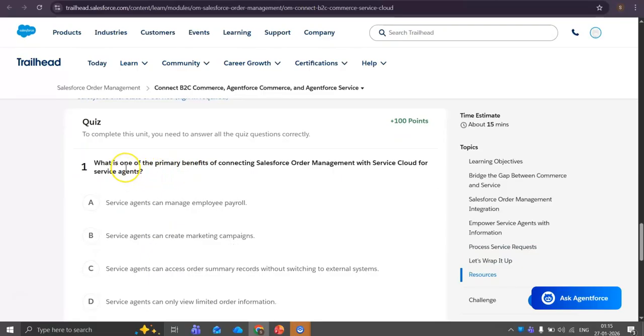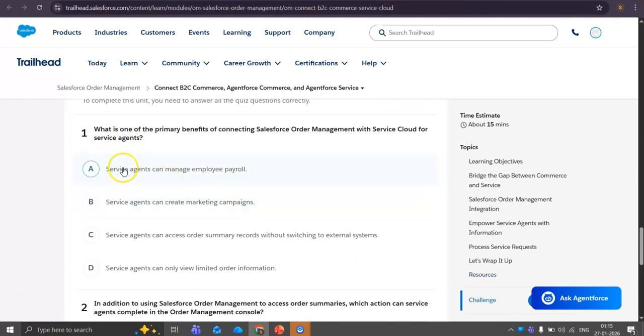So the first question is, what is one of the primary benefits of connecting the Salesforce Order Management with Service Cloud? What is the benefit? We'll go one by one. Service agents can manage the employee payroll. No. This is not at all matching with Service Cloud or order management.